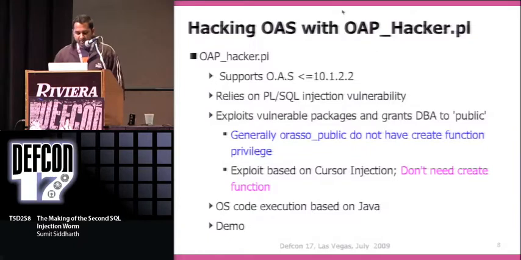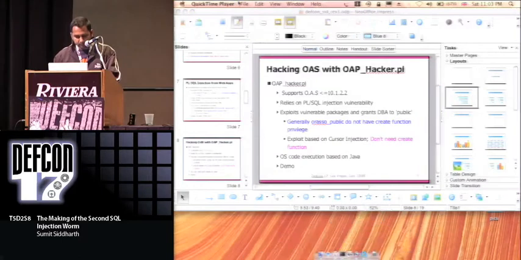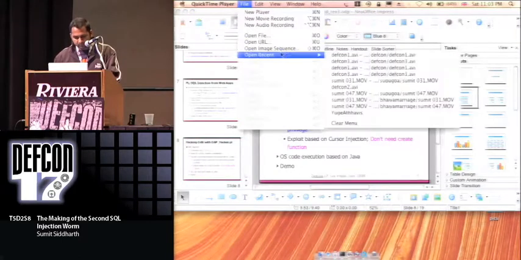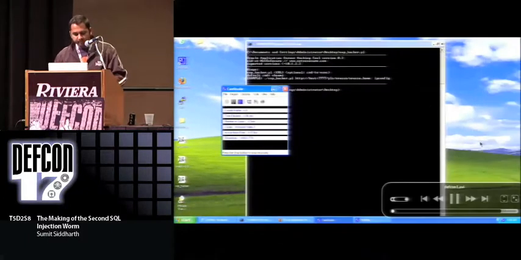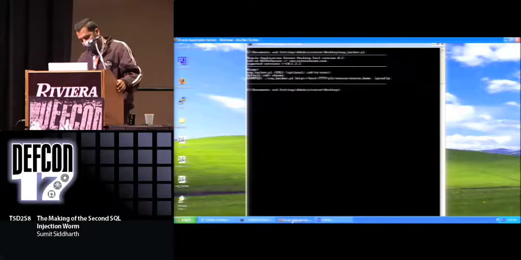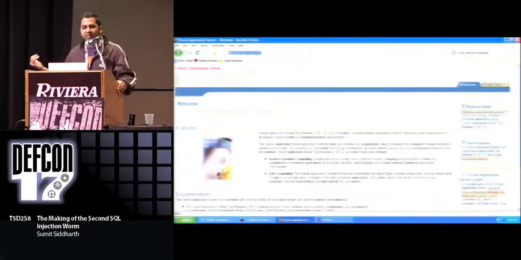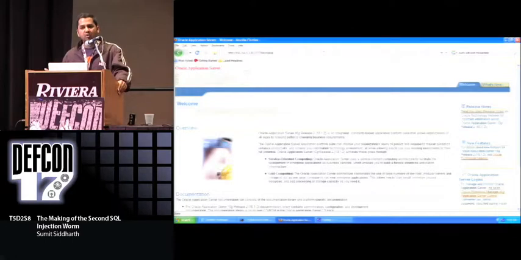As I said earlier, this demo is basically to prove how you go about exploiting PL/SQL injection from web applications. This is a default install of Oracle Application Server 10g Release 2. It comes with a lot of default packages. One of them is SSO, Oracle single sign-on, which we will be using here.